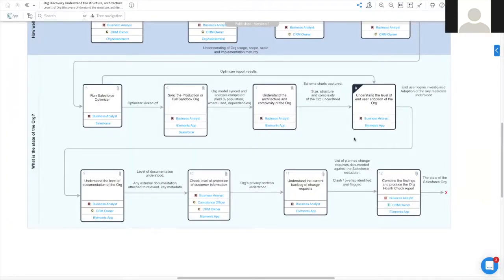And obviously, a critical area of analysis is how well is the org adopted. Salesforce is not a cheap product. It's an extremely powerful product, and therefore we need to make sure we maximize the return on investment. The quickest way to double the return on investment is to double the number of end users that are logged in every day and using it effectively.